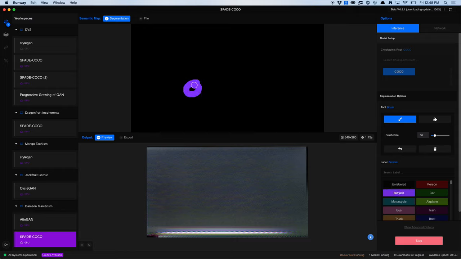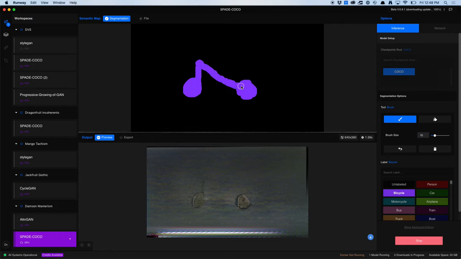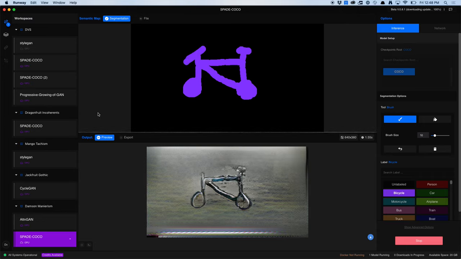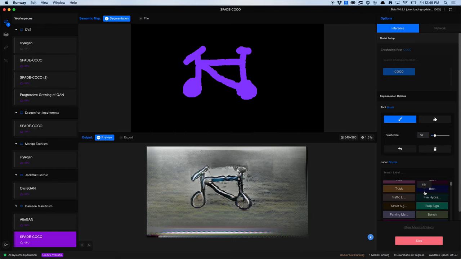So you draw some wheels. And then, got the fork. Got your seat. Okay, you've got your handlebars. So it's not too bad. It's not. No, exactly. And there's a ton of different things here.